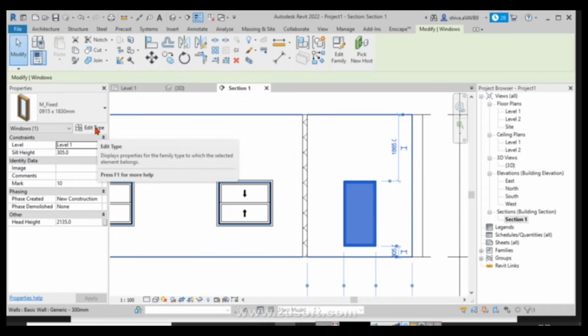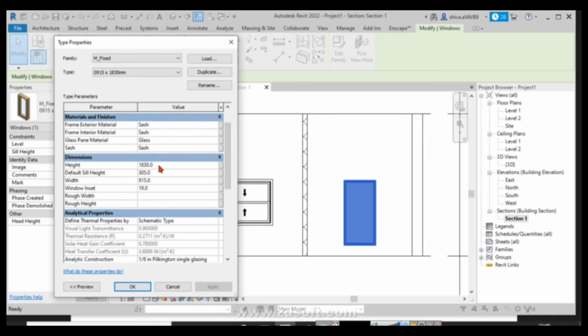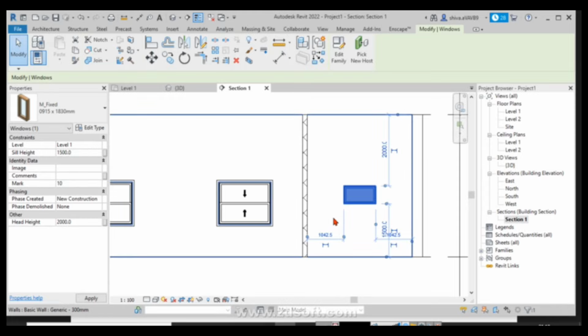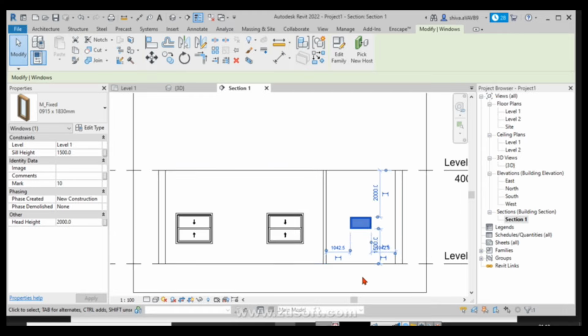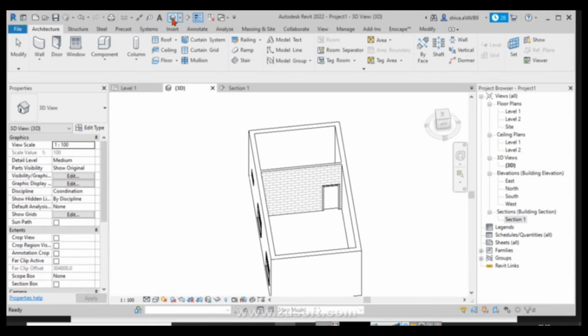It's quite simple. You need to go to edit type, and the height I need to maintain as just 0.5 meter. But the window got shifted down, just because of this sunlight. Okay, I need to maintain this at 1.5 meter, so this will be shifted to 1.5 meter from the floor, like this. Let's see again in 3D view how effective it is.